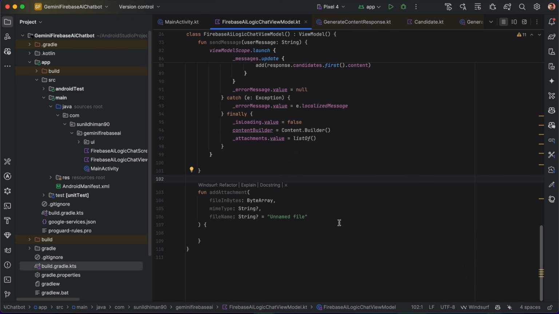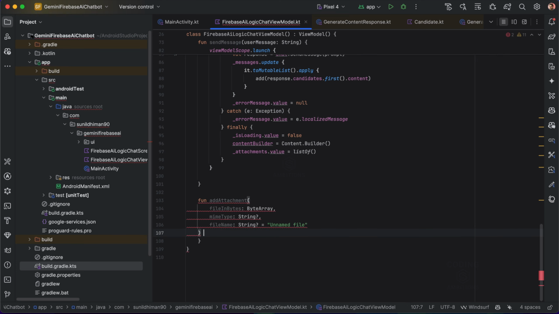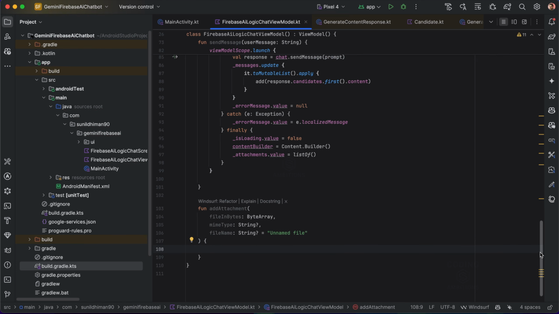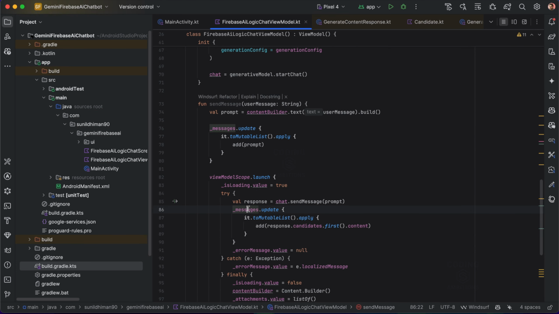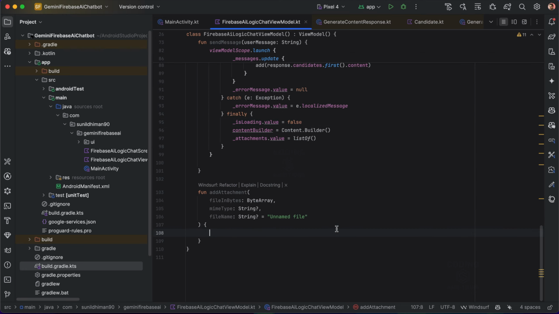Then we have add attachment. So for add attachment we need to add some. If you observe carefully, we are updating the messages here on the chat response or error or loading. These things will be observed in the UI, and we will be adding UI changes there accordingly. Okay, that's about the state.